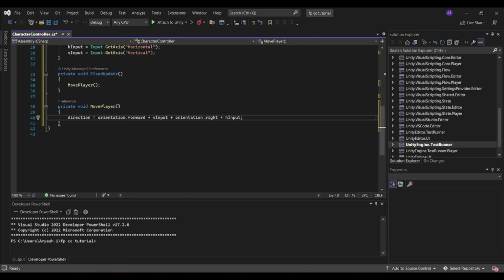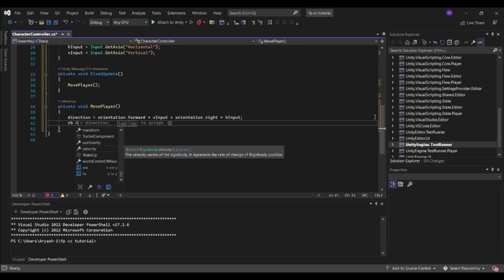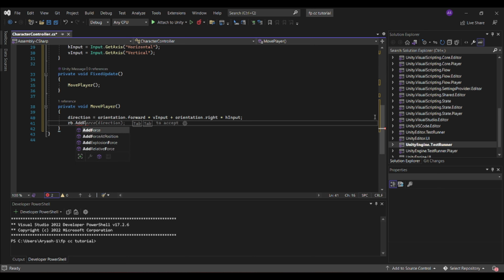And then basically this gets the H input and the V input and multiplies that by the orientation of forward and the orientation of right. Now we only have to say forward and right because if the V input is negative, we move backward. And if the H input is negative, we move left. Now let's do RB dot add force because we're adding a force. And then say direction in parentheses as a parameter that we're adding to the rigid body force.